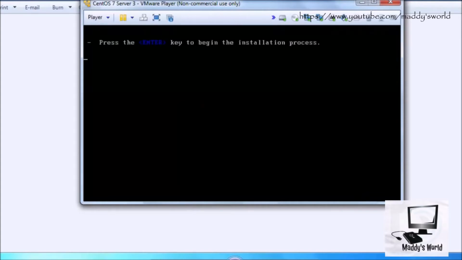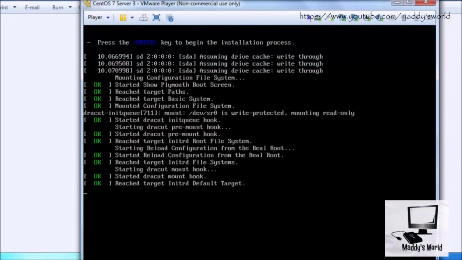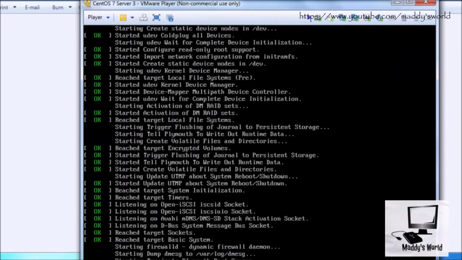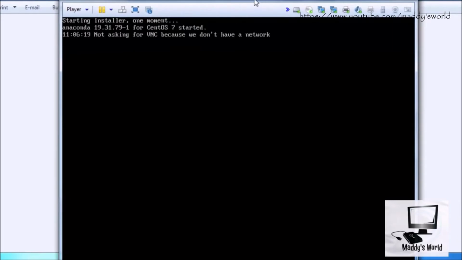Now, as soon as you click inside the VMware Player window, it'll capture your mouse. To release the mouse so you can get your mouse back, just press the Control-Alt keys to the right of your spacebar on your keyboard. So hold down Control and Alt to the right of the space bar, and that should release your cursor. I'll finish the installation in the next video.